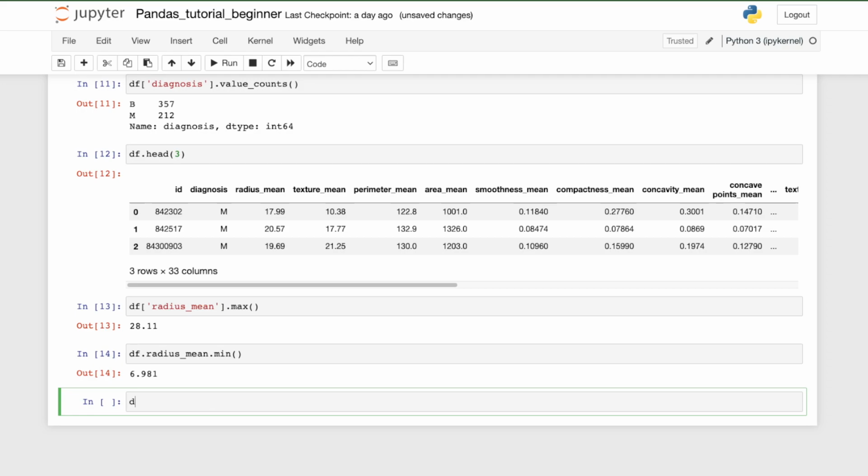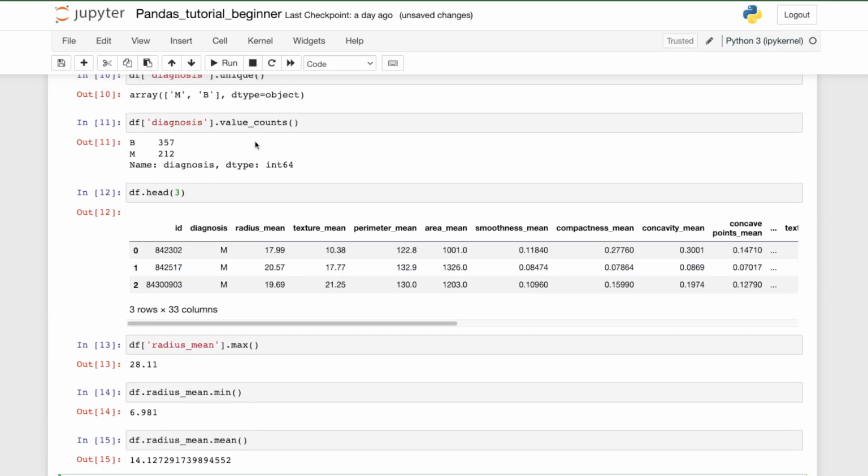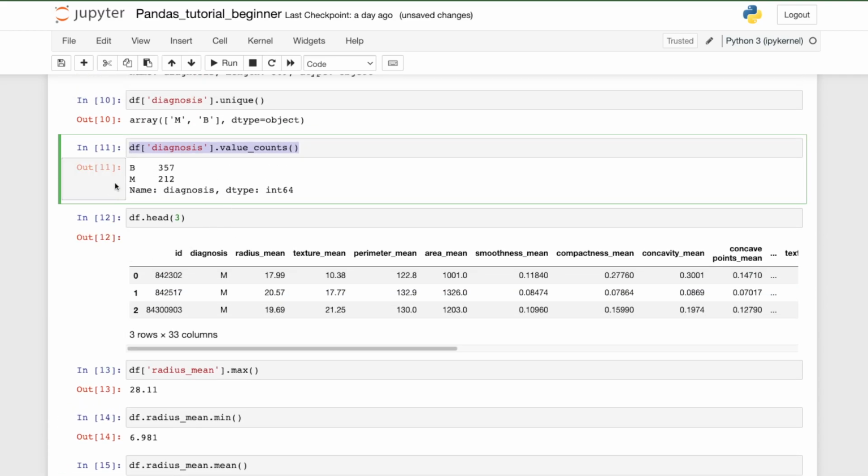What if you want to find out the mean? Data frame dot radius mean, and you want to find the average of this. The mean is 14.127. So this is pretty good if you want to find any statistical data for each column: minimum, maximum. But the most important one is value counts. This will tell you how many different types of data you have and how many unique values you have. I always check this.